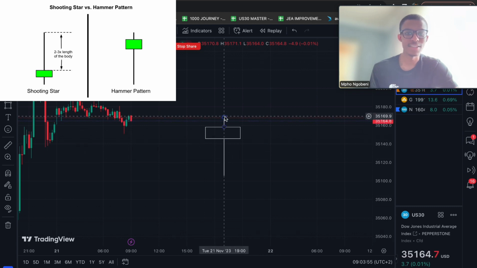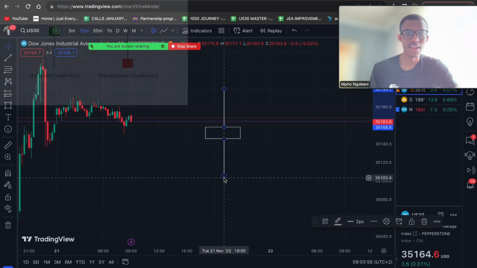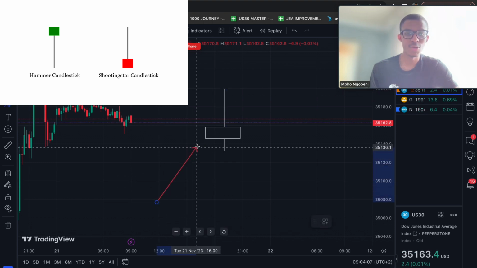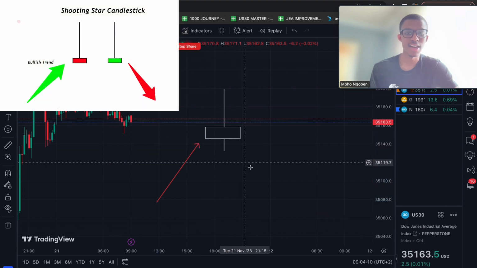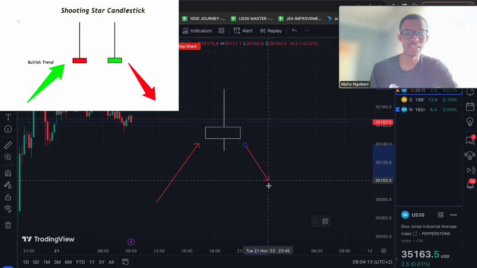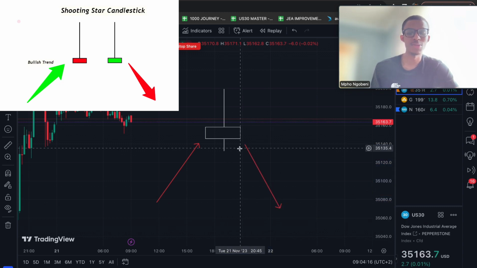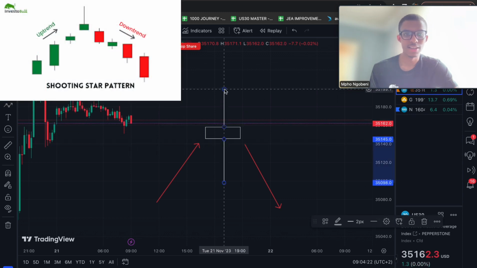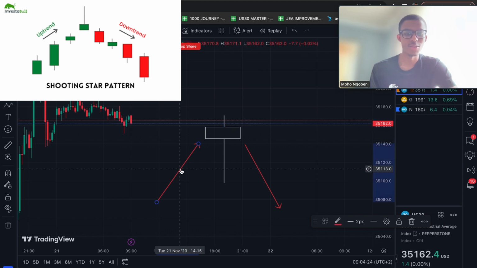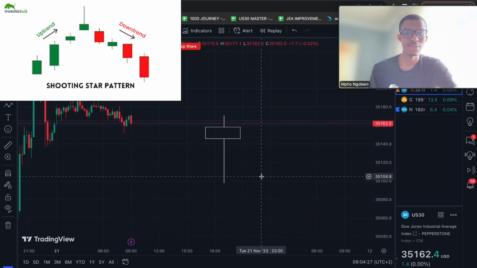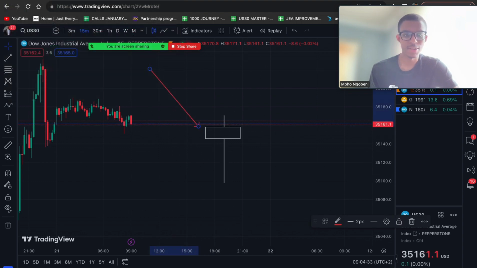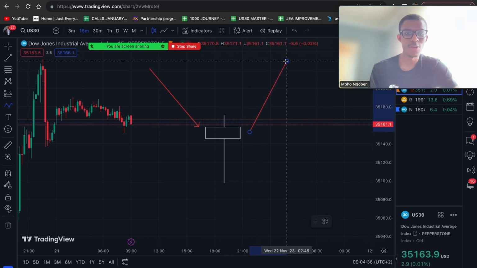Same thing vice versa, if it closes in the opposite direction like that. So if the market has been buying, has been going up, and such a candlestick appears, that means we're going to change direction and go in the opposite direction, as you can see. Same thing if it's been selling, and then this appears, that means we're going to change direction and go for buys.